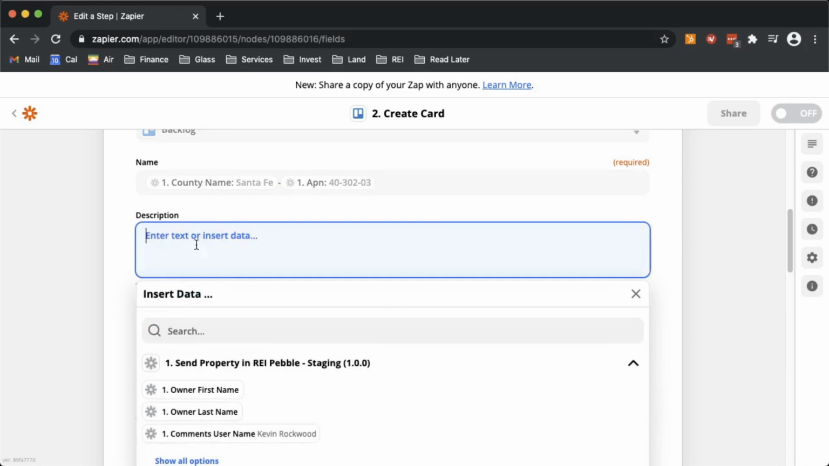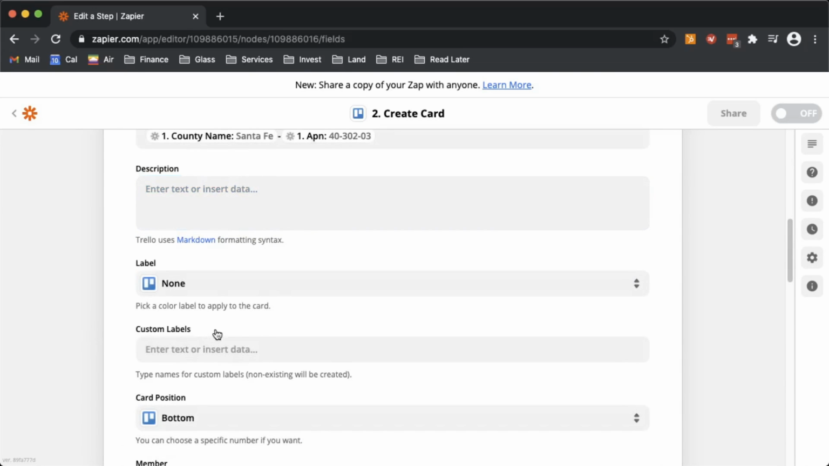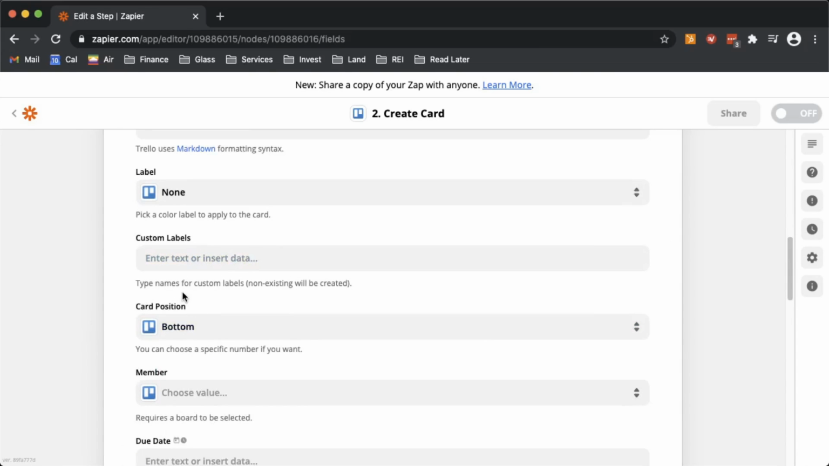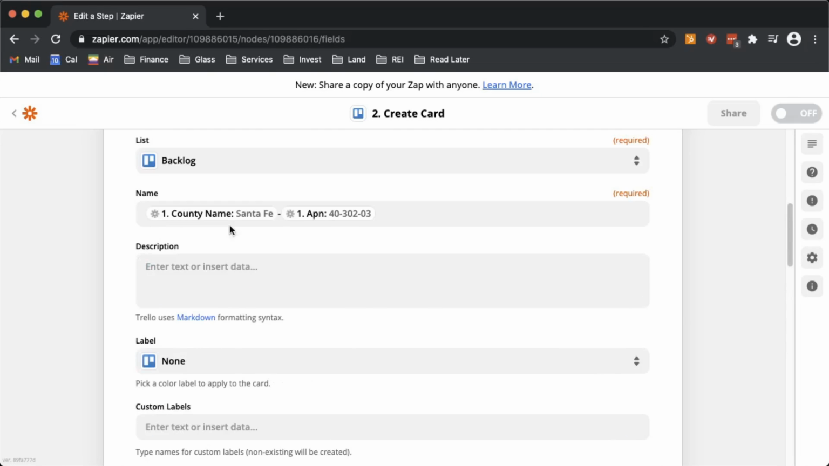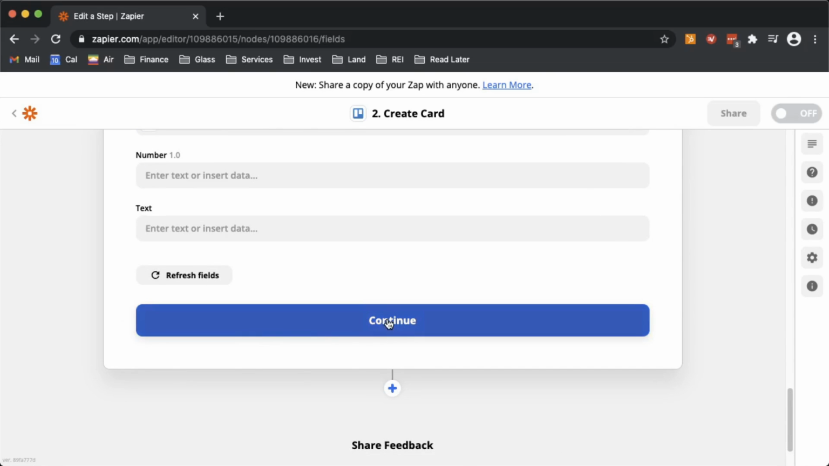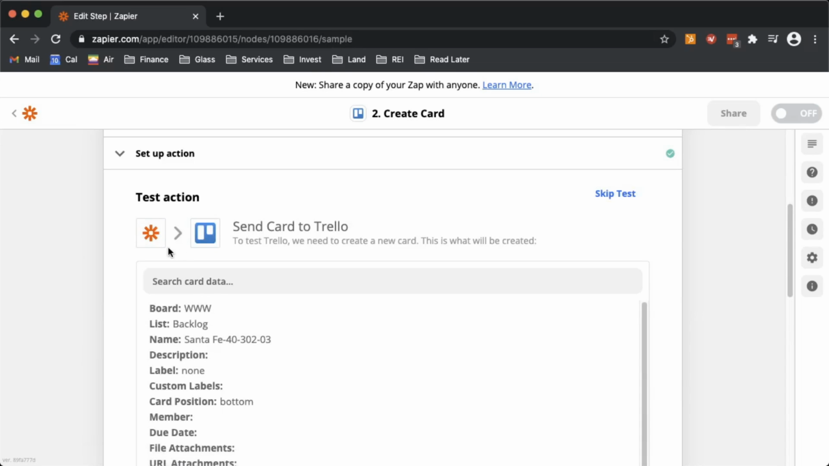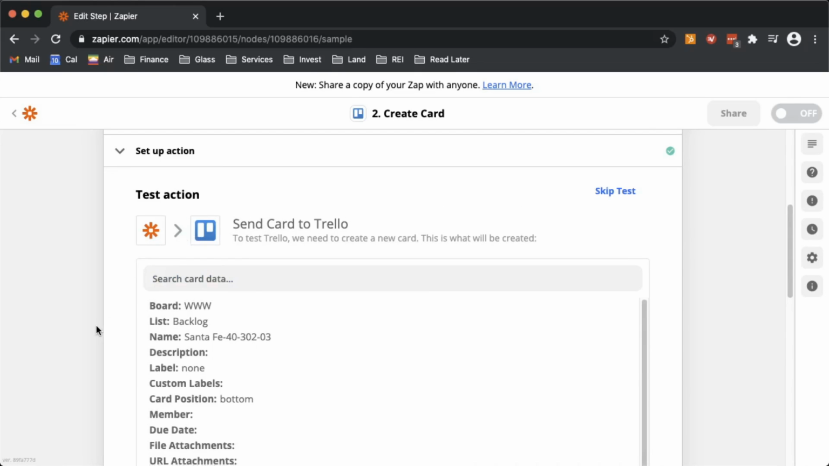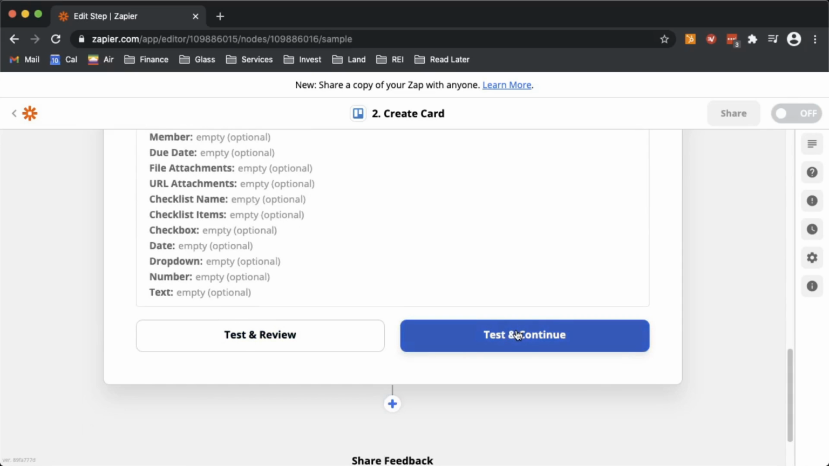Now I could go through this description and fill out a bunch of information about the owner and all that sort of thing. I can change the labels on the card depending on different things that come over from Pebble. Really, it's up to your heart's content on how you want to set this up, but we'll just keep it basic as this example. So I'll scroll to the bottom here and click Continue. It'll ask us to verify that everything looks good. So this says when an action comes, it's going to go to Trello card. So we'll test and continue.